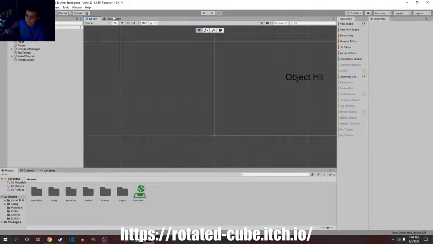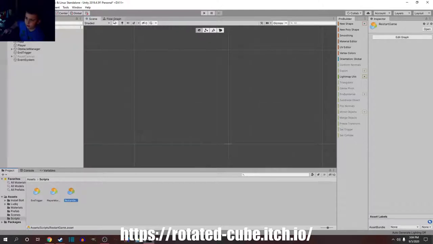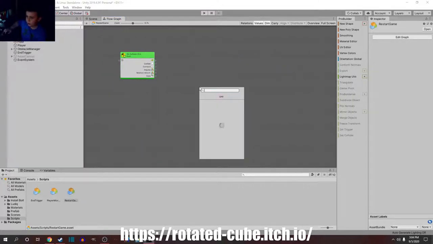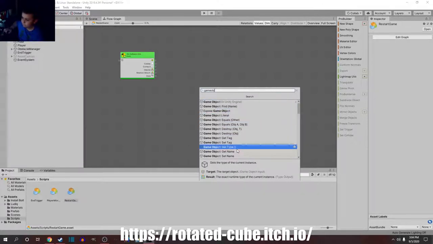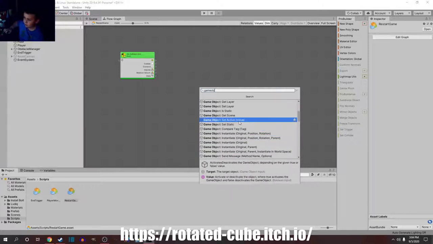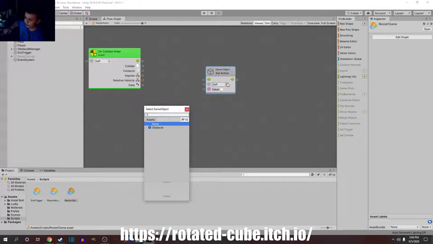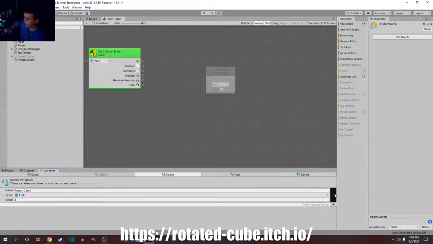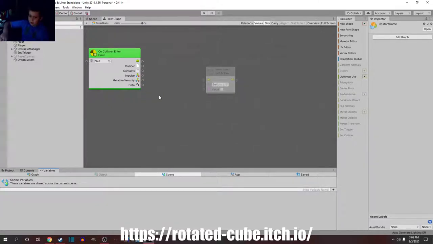And if we set this to not active and we go under our flow machine, restart game, flow graph, instead of doing scene manager load scene, we can do game object set active. And we have to choose our value. We can just go under here to variables, scene variable. I can remove that. I was messing around with something off camera. We can name this reset canvas game object.